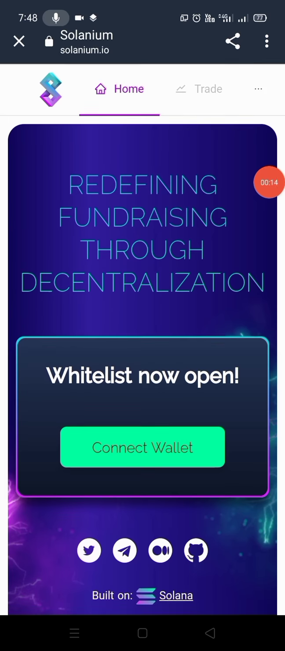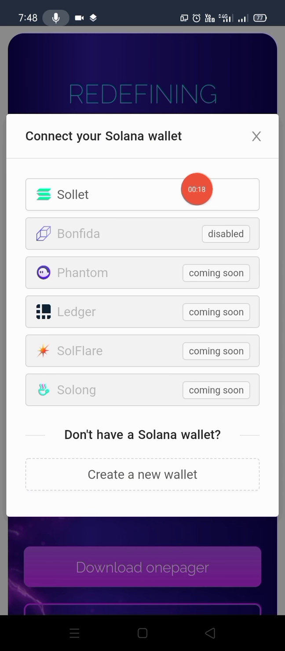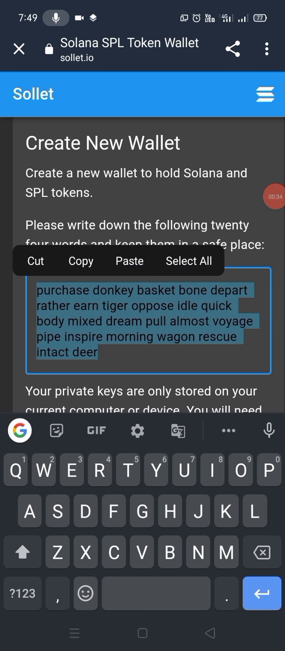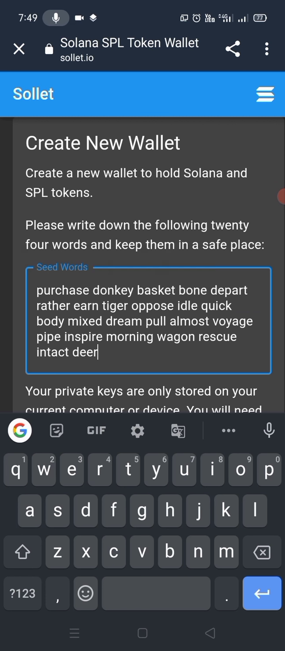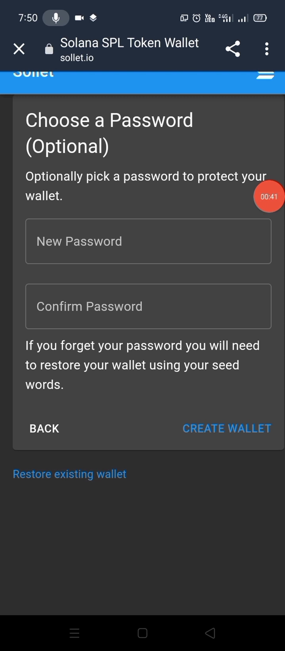In order to participate, you need to have a Solana wallet. I am using a website wallet called Solid.io here. For creating a wallet, when entering the Solid.io page, you will get a recovery phrase first. You can just back it up on a note paper, and then re-enter and confirm the backup. Now add a password to the wallet.